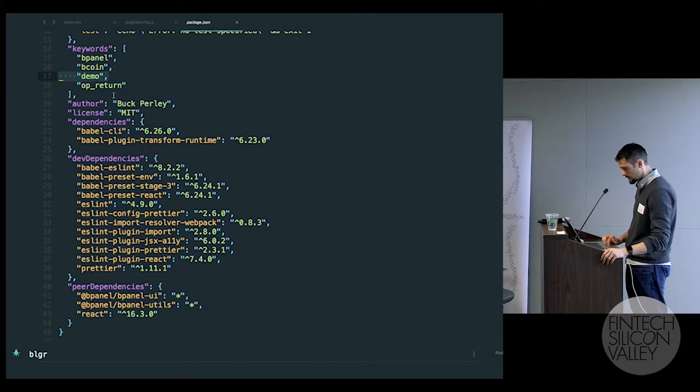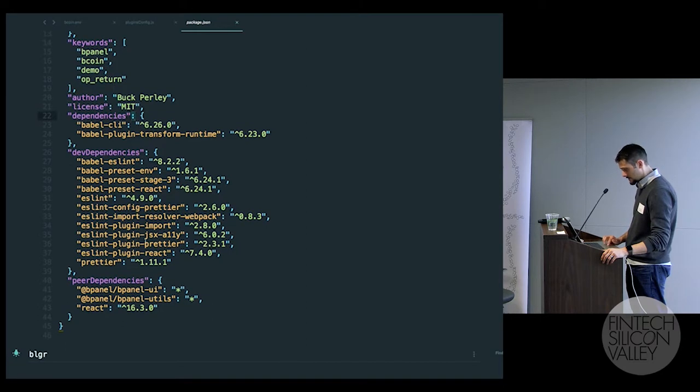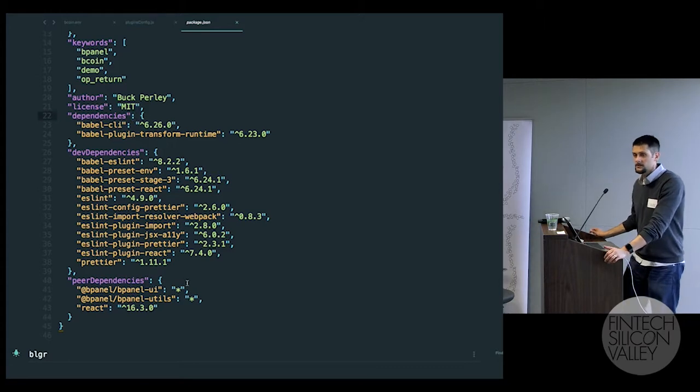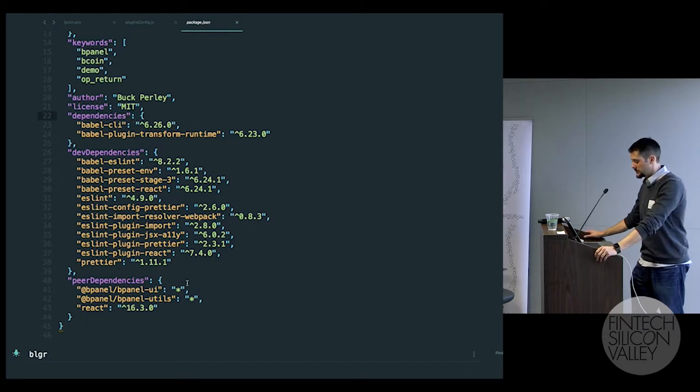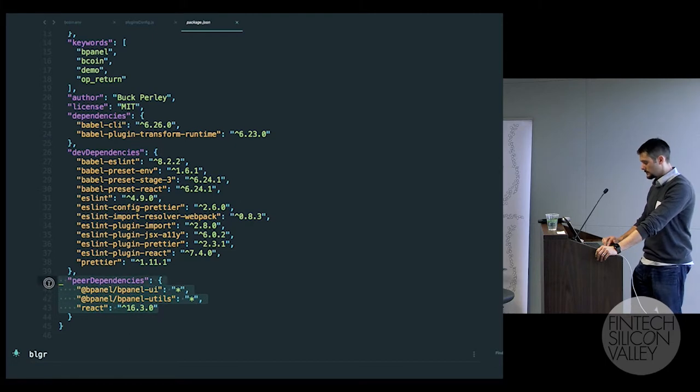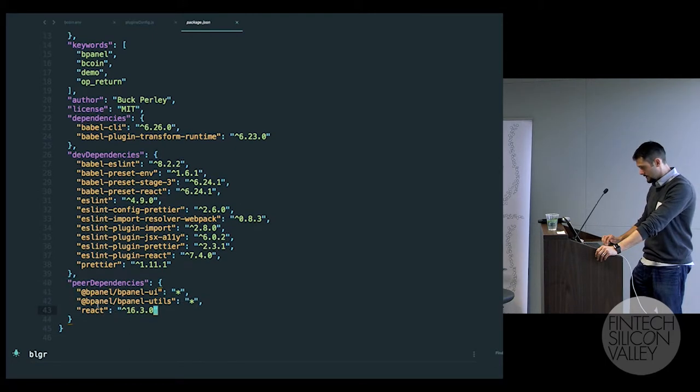The keywords, author, license, the dependencies. It's nice also because with these dependencies, you can make sure you're following the same style guide. You don't have to follow it, but it's nice so that within the ecosystem everyone has the same expectations. Also the linter and the style rules. We also have peer dependencies, so we'll make sure that you have bpanel, bpanel UI, and React in it as well.